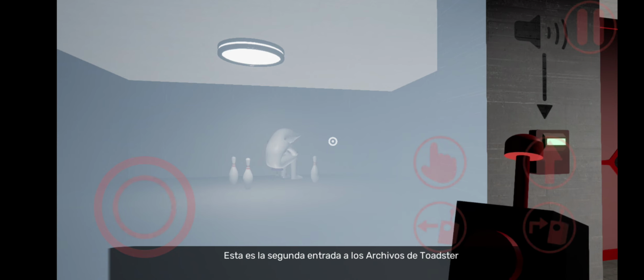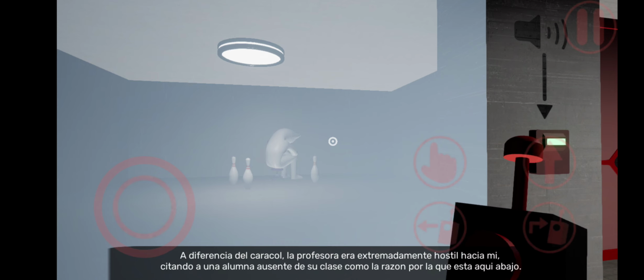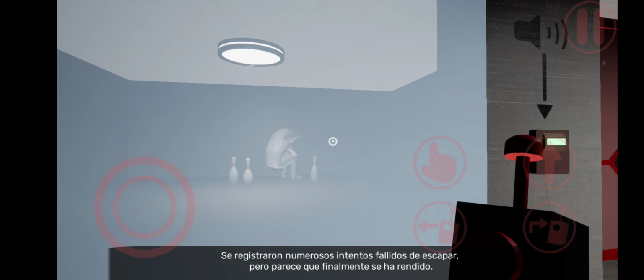This is the second entry to the Toadster Archives. Criminal number 2, the Teacher, was captured near the elevator that goes down from the 3rd floor, where a human was also captured earlier. Unlike the Snail, the Teacher was extremely hostile towards me, citing the missing student from her class as the reason she's even down here. Numerous failed attempts to escape were recorded, but it appears she's finally given up.